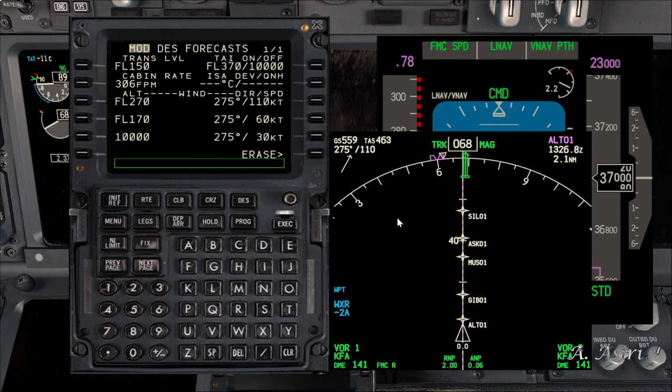Another factor is how strong the tailwind is. If it is like this, 110, 120, 130, definitely I'll use the 3 lines. Let's say if it was just 40 knots at 370, I might just use 2 lines, and so on. So play with it or try it and see what works for you.